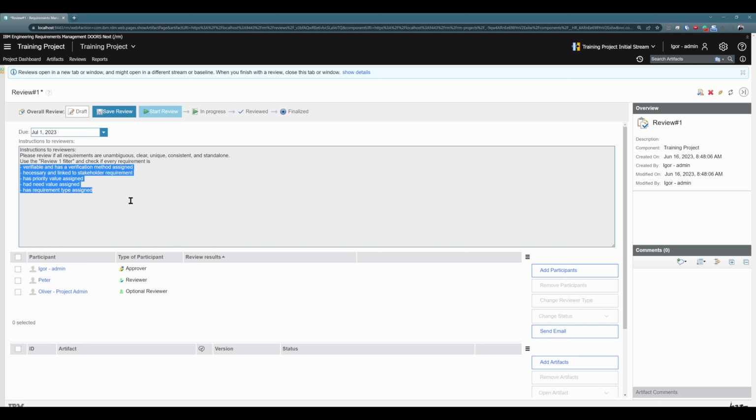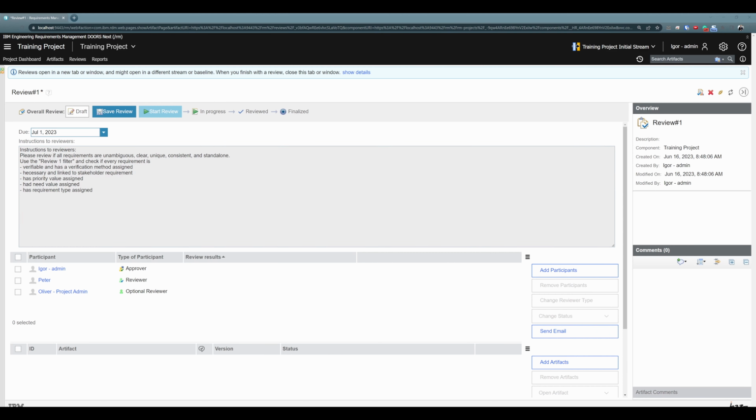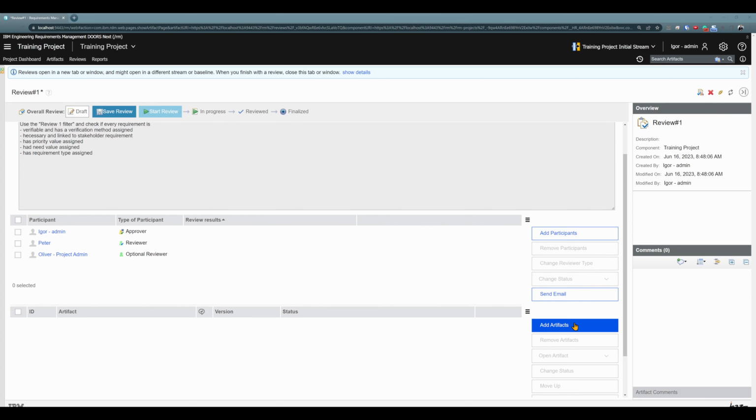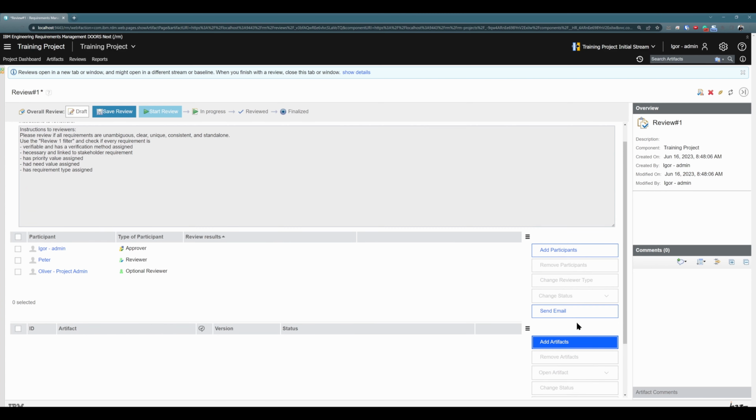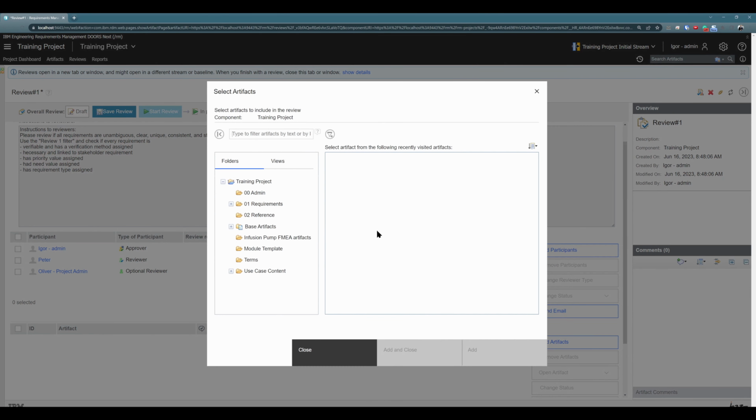So you can all write it here, or you can maybe post a link to some internal process page where everything is already written, so that's instructions to reviewers. But the most important part is to add artifacts, because you need to add what you are supposed to review. So by clicking on add artifacts, you can add modules, base artifacts, and collections.